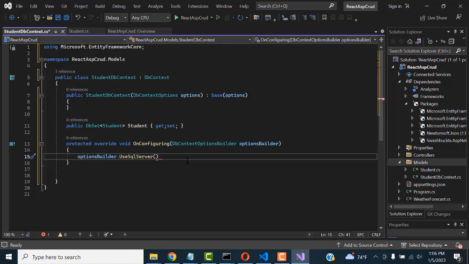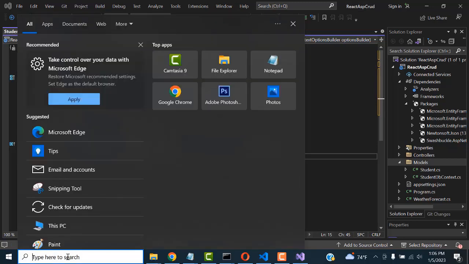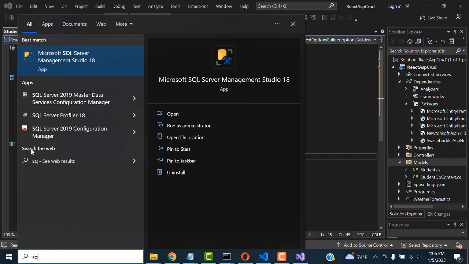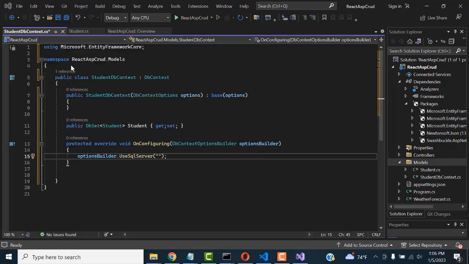So here, what you have to do is give the database connection inside. It is very simple. If you have not installed SQL Server, you have to install the latest version of SQL Server. I have already installed SQL Server. While installing SQL Server, what user credential did you use? What username and password did you give? You have to give that user credential inside here.